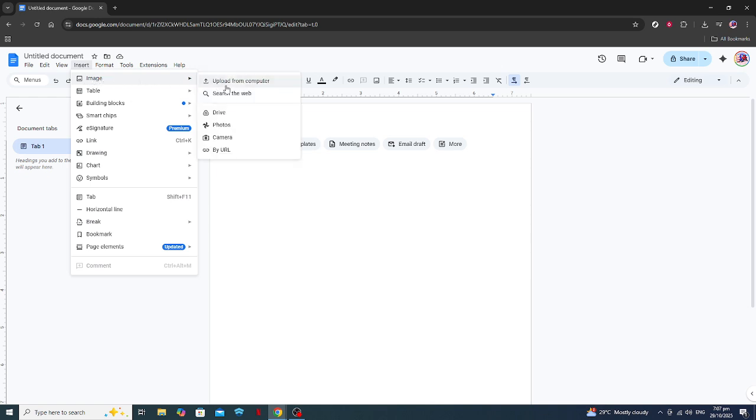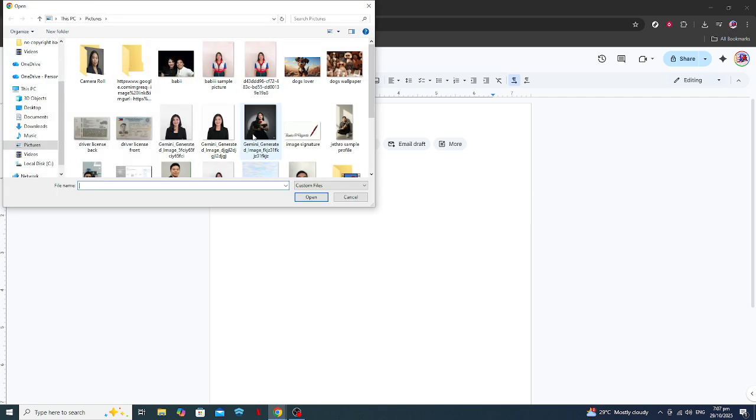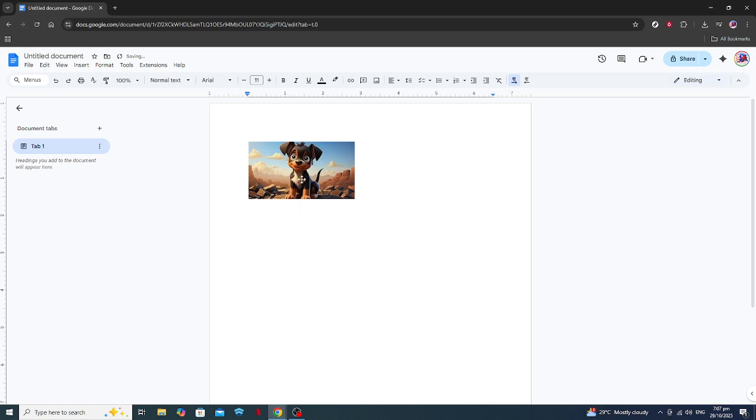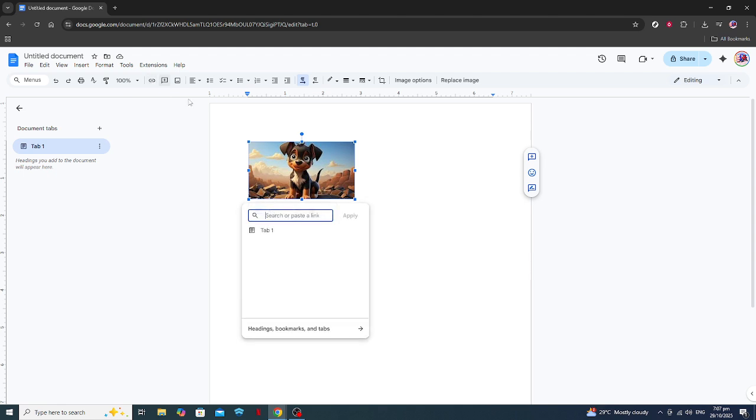Now that you have your image in the document, click on it to select it. You should notice the image is highlighted or outlined, indicating it's ready for the next step. Look carefully at the toolbar at the top. You should see a small chain link icon, which represents the hyperlink feature. Click on this icon to open a dialog box where you'll enter the URL you'd like to link to.